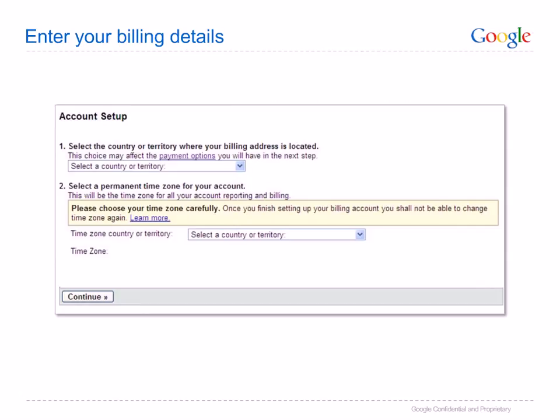Your AdWords won't start running until you've submitted your billing details and these have been verified by the AdWords system. If you're using a prepay billing method, you'll also need to transfer funds into your account before your ads will start to run. The first step of adding your billing details is to simply select the country of your billing address and the time zone for your account. Be careful, as the time zone you set here can't be changed and it will affect how your AdWords statistics are reported in your account.